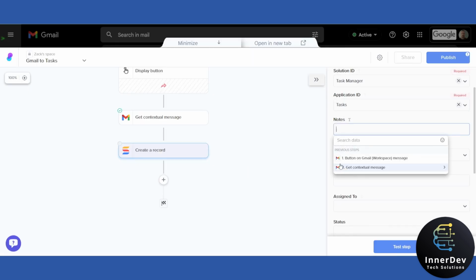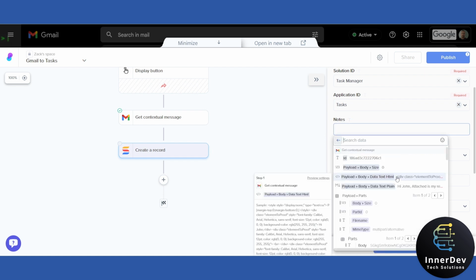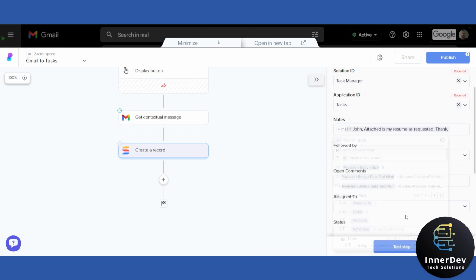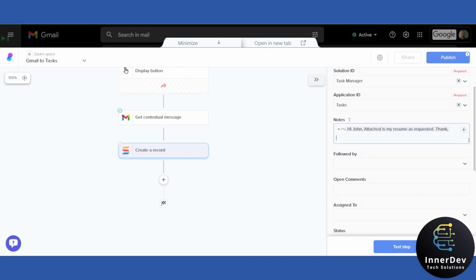In the notes field, I'll select it, click get contextual message. So from here, this is all the information that is both on the front side that you can see in the email and kind of in the background of the email. So what I will do is I want to bring in the actual text that was in the email to give me some context in my SmartSuite app. You can also add to it if you want.